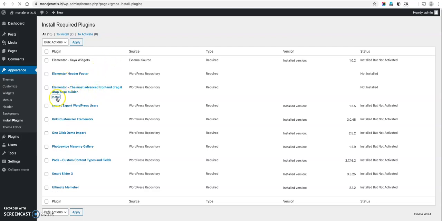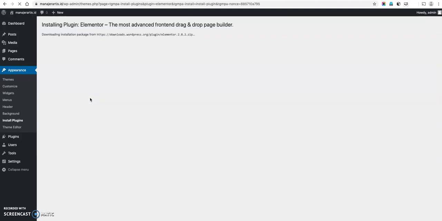Just click that installation. Independently, you need to install it, because in the bulk installation, sometimes it takes time because of the file size and some permission settings. So in that case, you need to install separately like this. Yeah, successfully installed Elementor page.